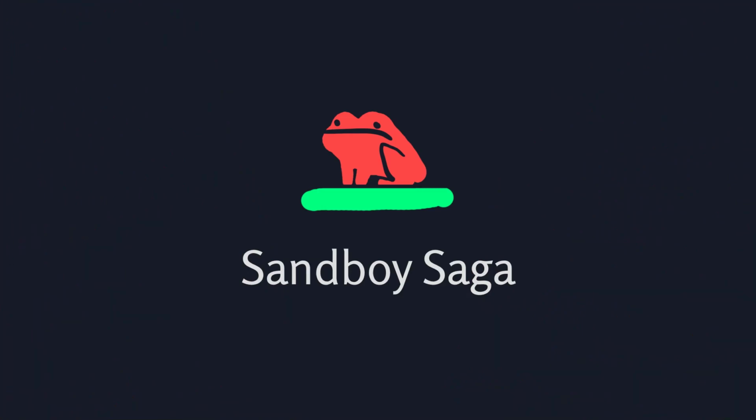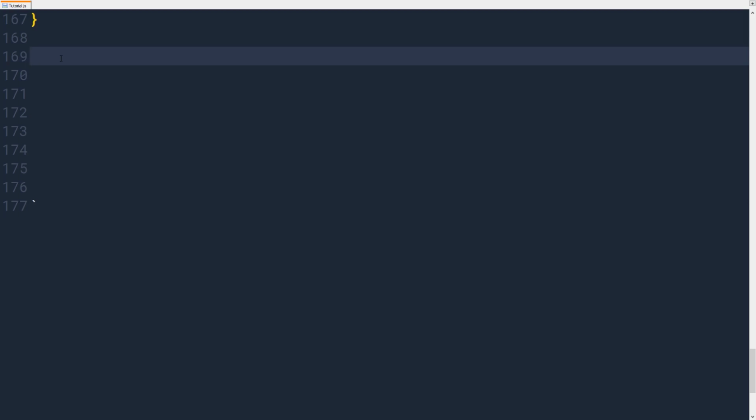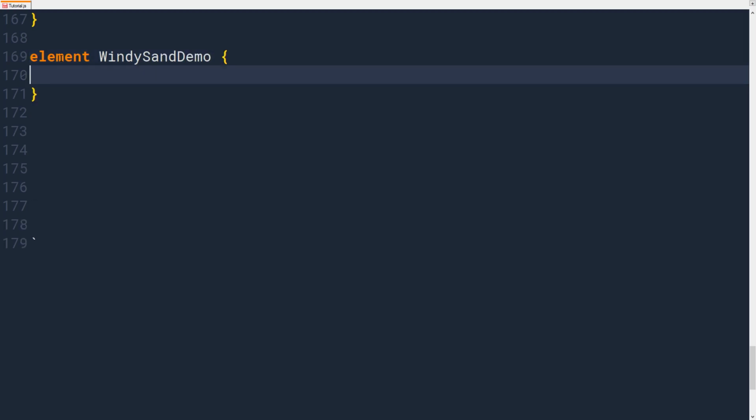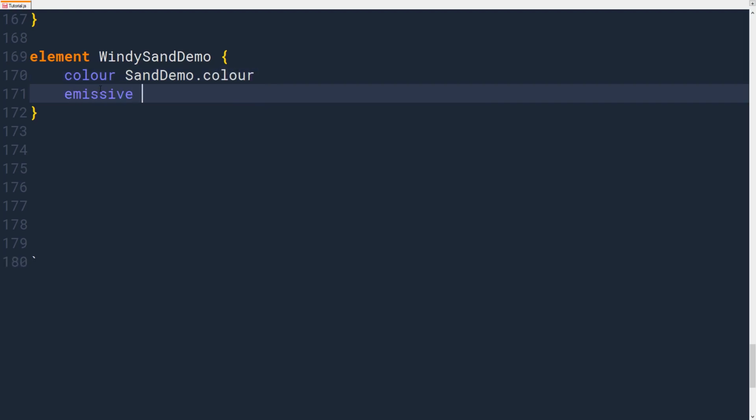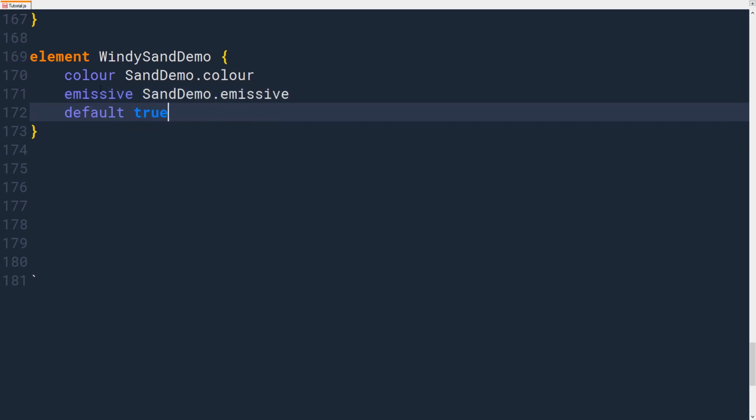Let's get started. Today we're going to try and program a little bit of wind into the mix. So let's make a new element called Windy Sand Demo. And I want it to look just like normal sand. So I'm just going to make its colour the same as the sand demo colour and make its emissive the same as the sand demo emissive. And let's make it the default.